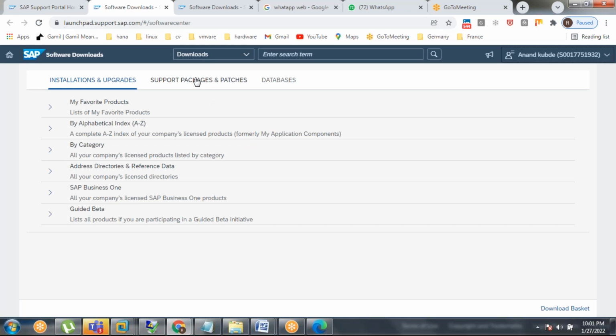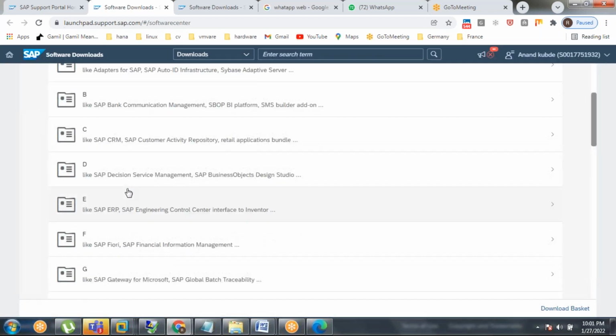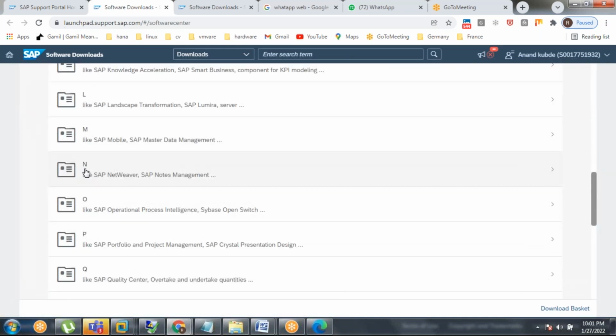Is there any other portal or any other site available for this support package? No. Only one thing. No. Only the SAP portal. Okay.